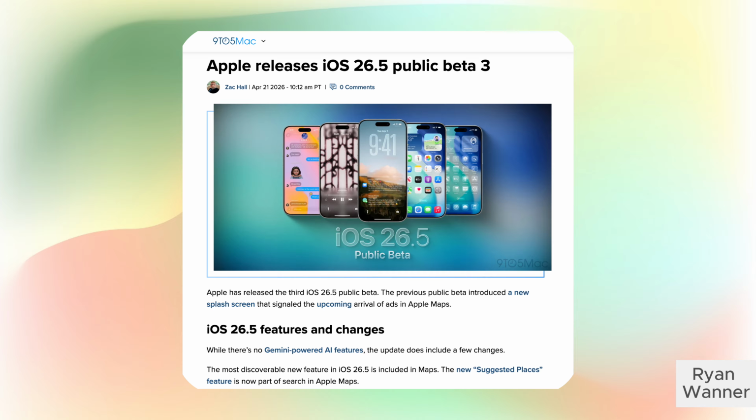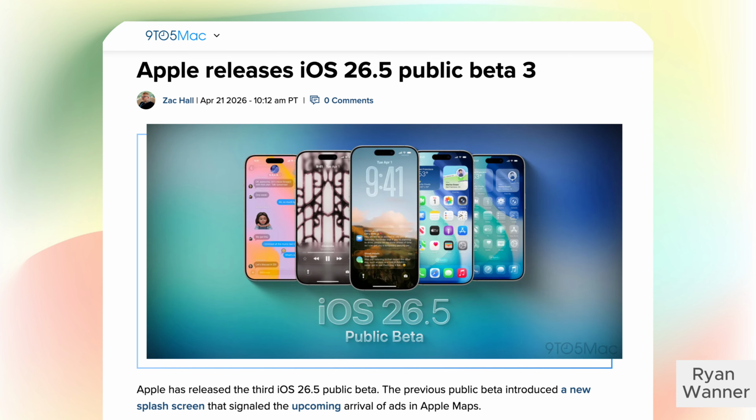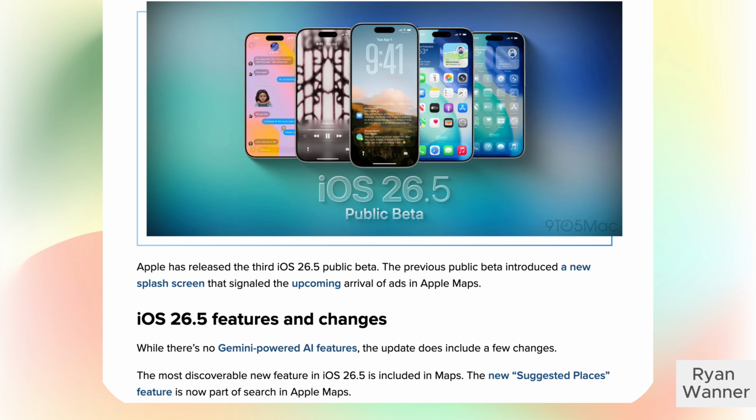Before we get into the features, let's quickly talk about where we are right now. iOS 26.5 is currently on its third beta. Apple released Beta 3 on April 20th, and based on the release pattern we've seen over the past few years, we are expecting a fourth beta around April 27th or 28th, followed by a release candidate around May 4th, and then the final public release around May 11th or 12th.